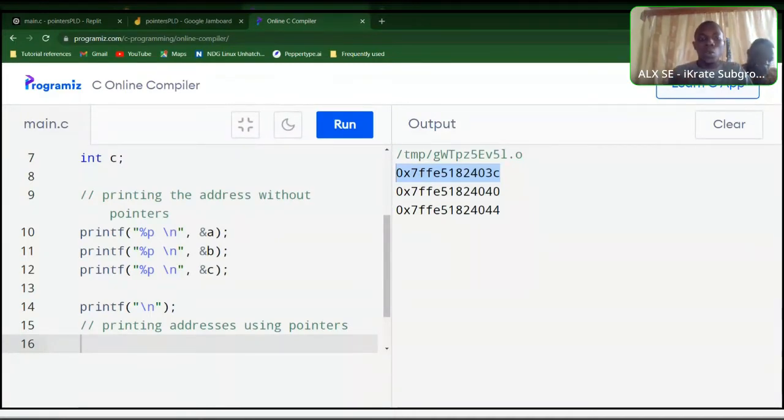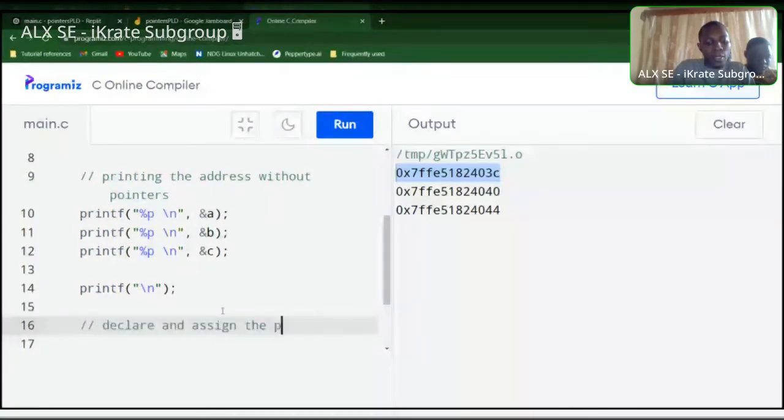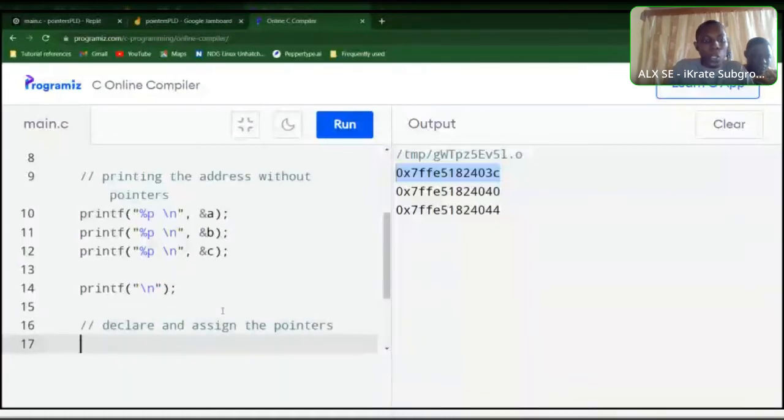So to be able to use a pointer, just like any ordinary variable, we need to first declare the pointer. Okay, so we need to create the pointer and declare it, and assign it to the particular address that we are looking for. Now you know from here that if we want the address of A, then this is the address of A. So before we even come to printing, we need to declare and assign the pointers.